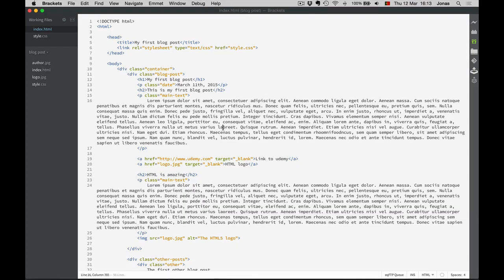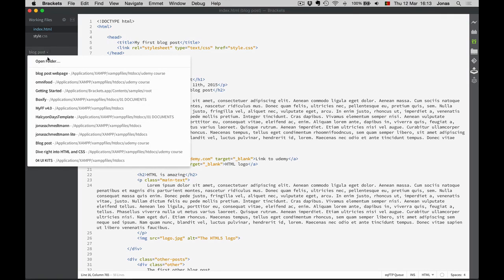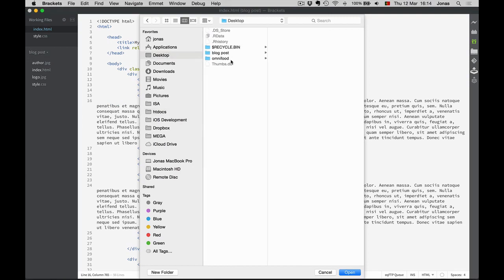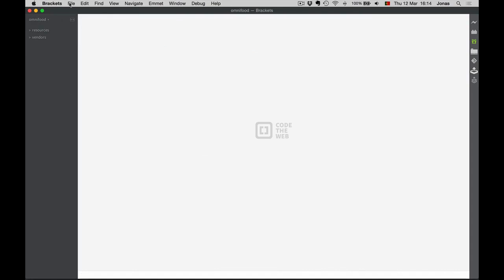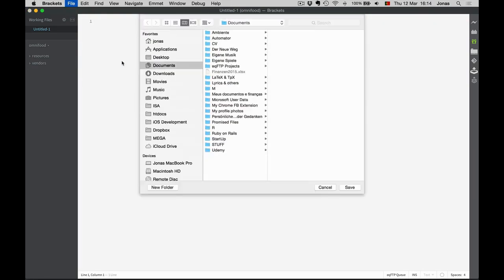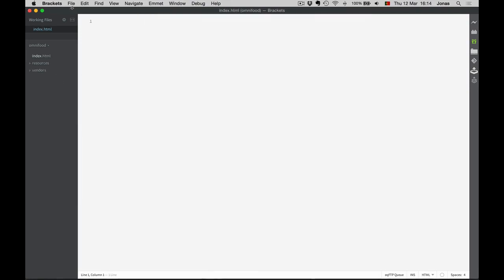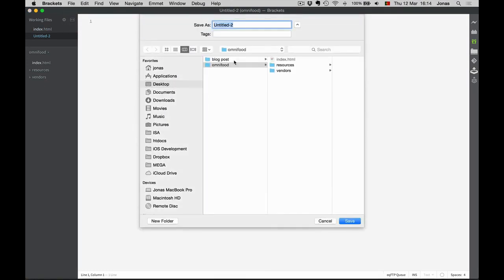and back here, this is our old project. You probably remember how to open a project or create a new one. It's here, this button, and hit open folder, and it's on the desktop, OmniFood. Okay, so that is our working folder. Now let's start by creating a new HTML file, and I will save it and call it again index.html, and also a new CSS file, which I will leave empty for now. This one is again style.css.